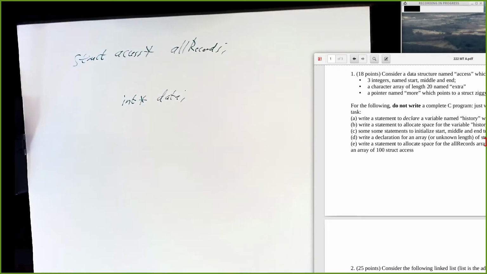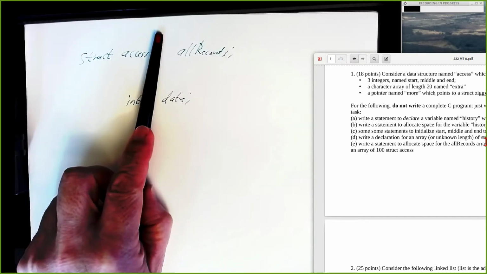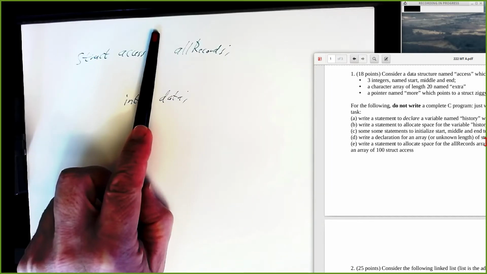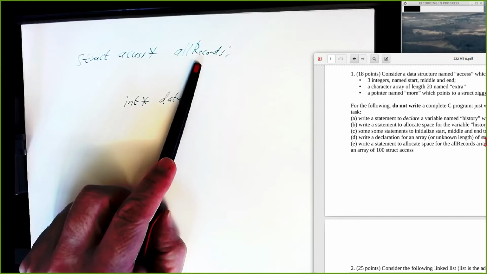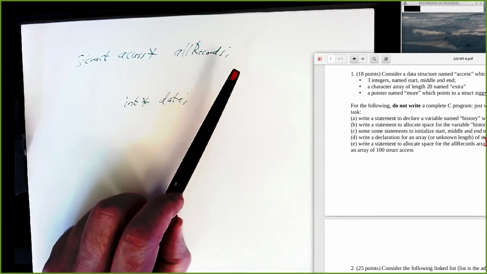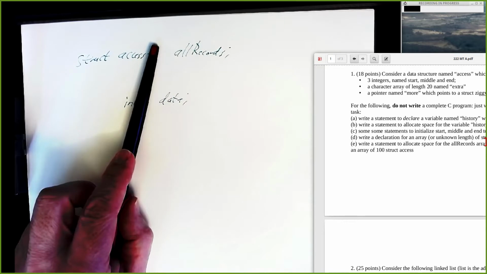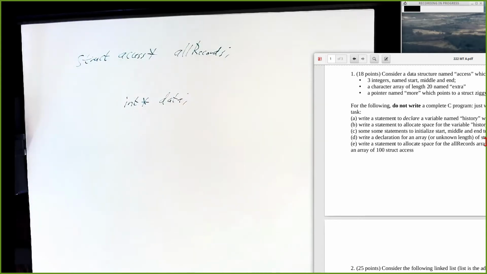That's the same way that we declare it, it's just another struct. That's a pointer to a struct access, which is different from saying this, where all records would actually be a structure containing those fields. This is simply declaring a pointer. It's just going to be a memory address. But the compiler will expect it to point to a struct access, which means it'll be pointing to something that has those start, middle, end fields and so on. Okay, so declaring an array is the exact same as just declaring a single pointer to a struct access.